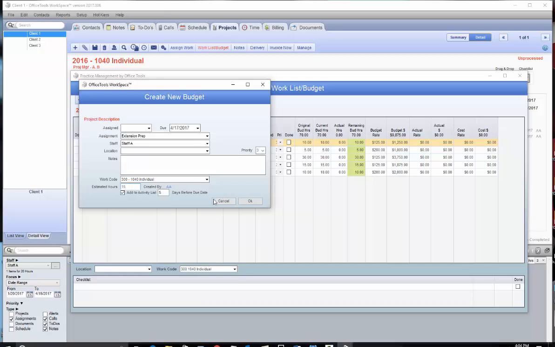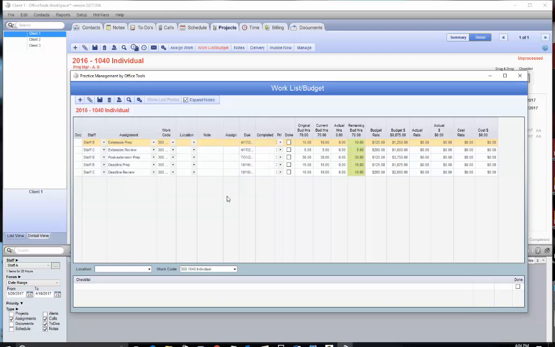We've got an extension prep setup. That was something we did during the on-site. We've got post-extension, that's that middle season work you were talking about. We have that broken out from deadline prep so that you know exactly how much you expect to have done within that time frame.